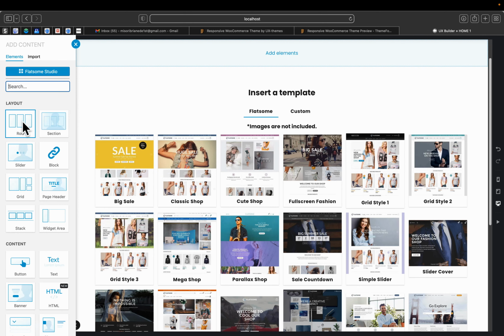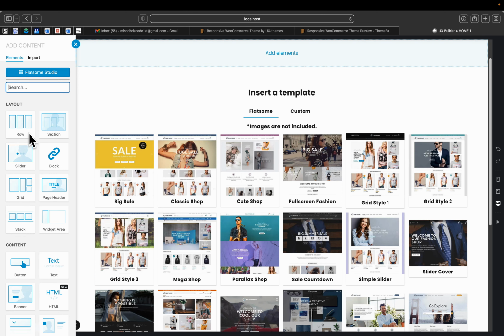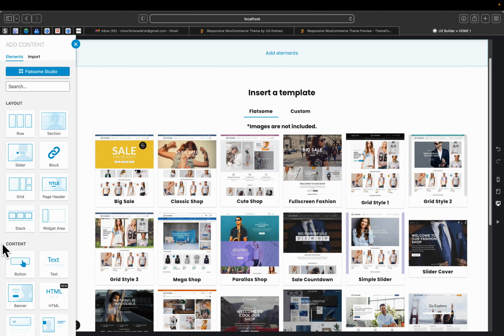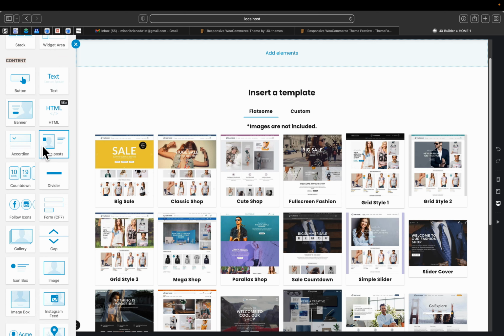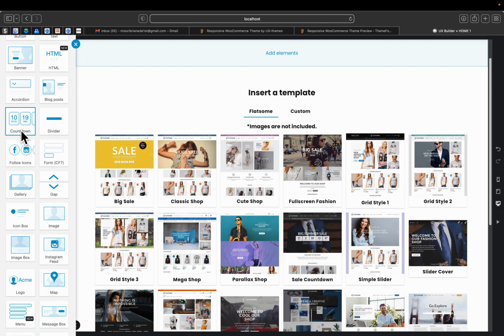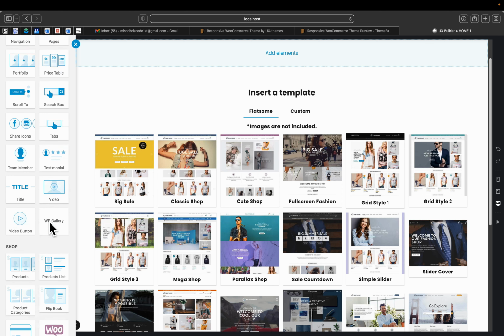So I'm going to click on element, so these are the elements. You can see there are layout elements and also content elements. In the layout elements, we have the rows, section, slider, block, grid, page title, stack, and widget area. In the content section, we have the button, text, banner, HTML, accordion, blog post, countdown, divider, page, form, gap, gallery, images, Instagram feed, and there's a whole lot more.